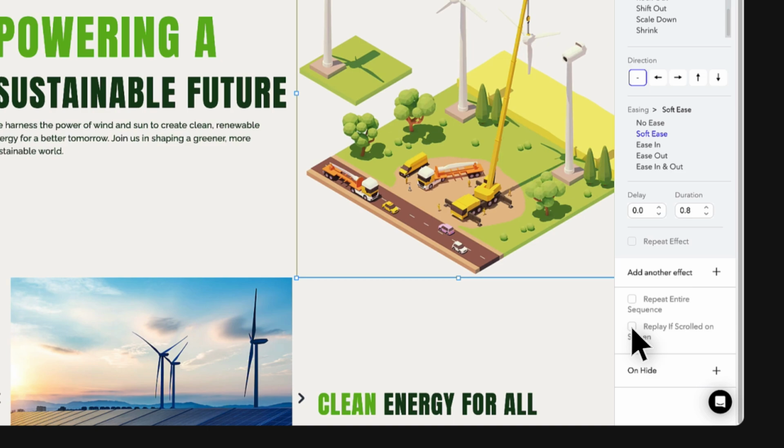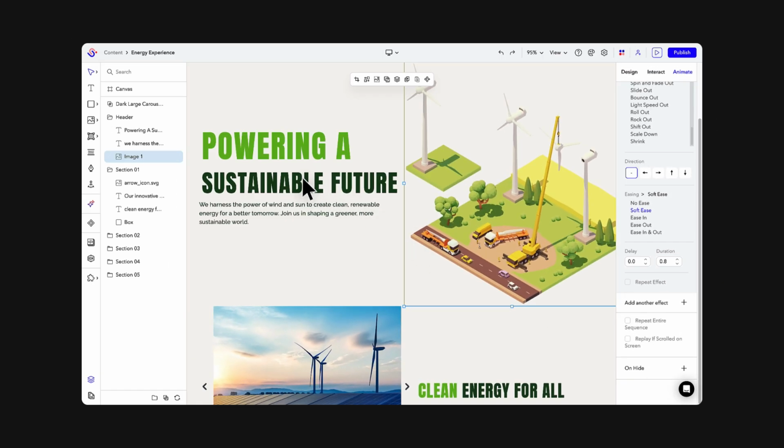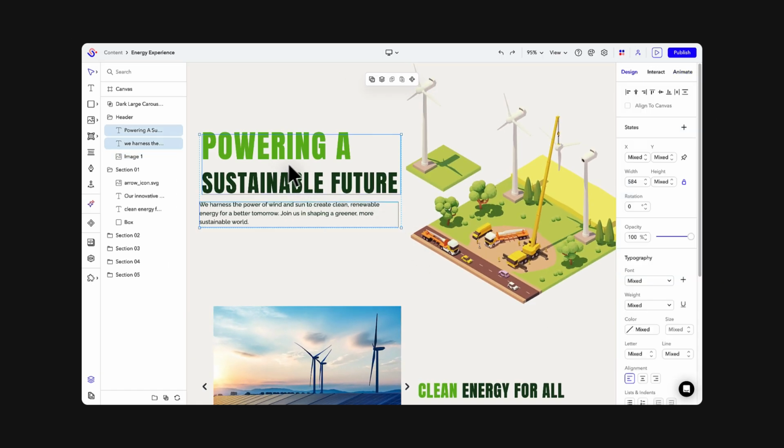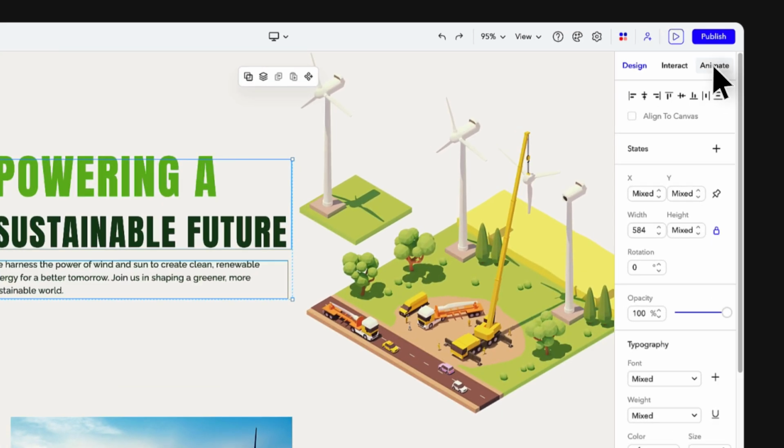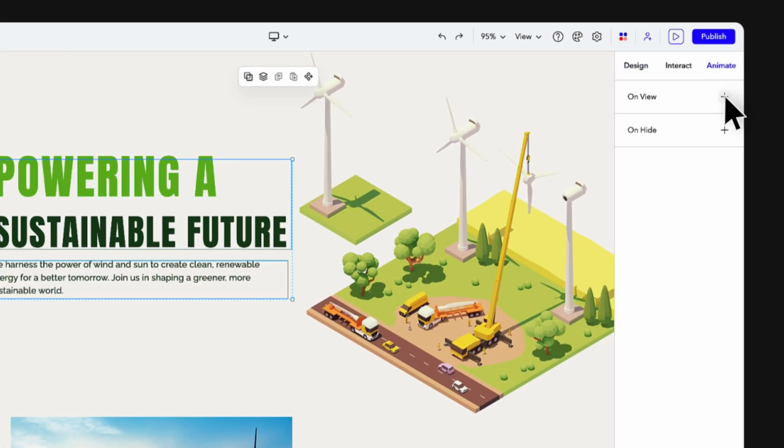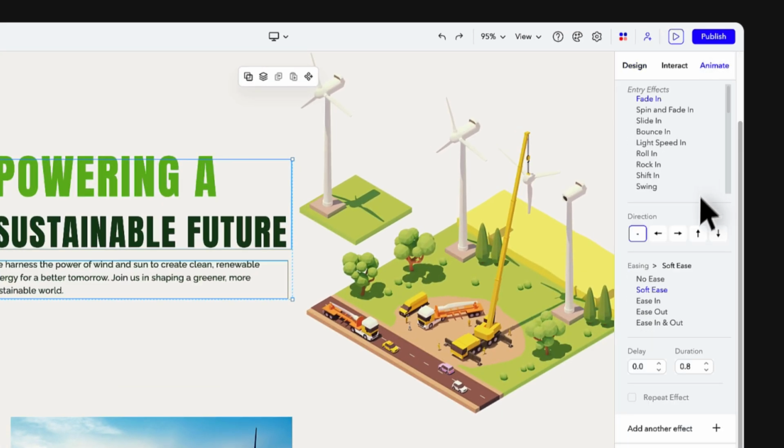Now that we know what we're working with, let's apply it. Let's start with a simple use case, fading in some text when it appears on screen. With the text box selected, I'll go to the Animate tab and choose an On View Fade In animation. I'll set the easing to ease in and out.